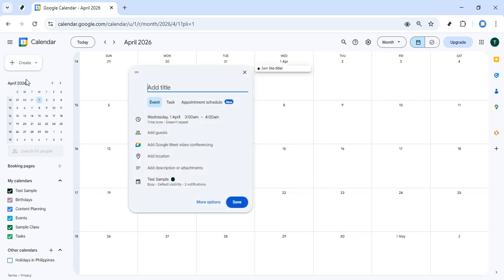This tells Google Calendar you're creating a standard event, not a reminder or task. The full event editor will open, giving you more space and options to configure everything properly.